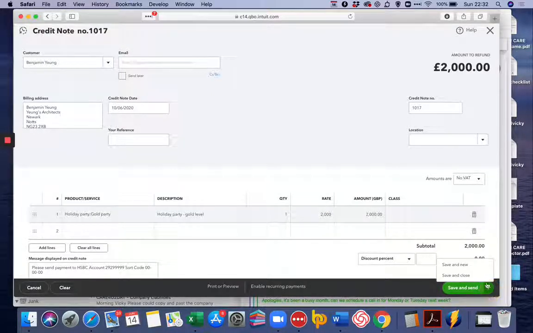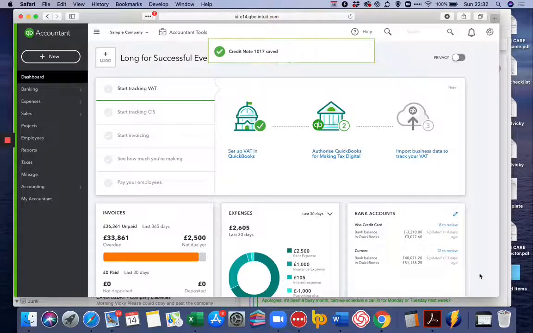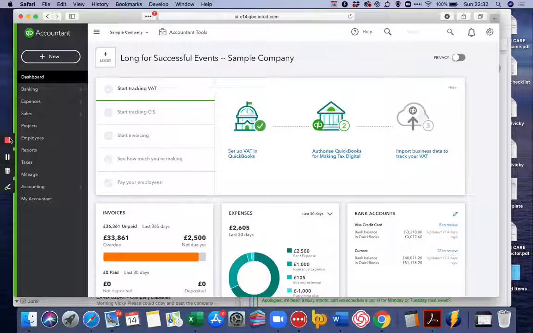Again, you can save and send or save and close or save and new. Today I'm just going to click save and close. That's it, pretty easy. You know, you can print them out, you can email them. Like I say, you can send the link via WhatsApp nowadays. It's really good. But that's it for this lesson, and I will see you in the next one.